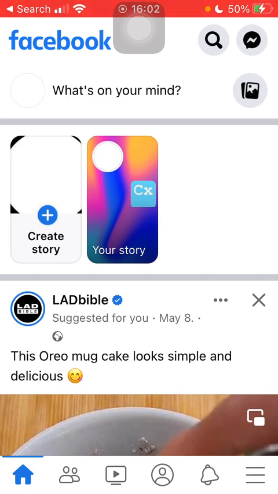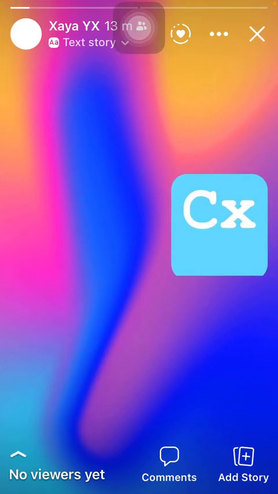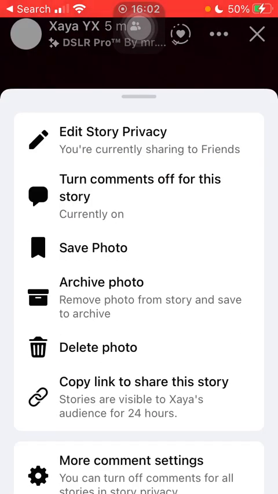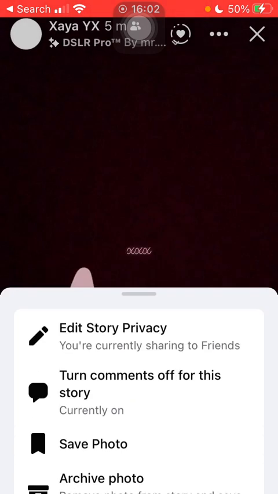First of all, open the application on your phone. Click on this home button down below on the left side corner of the screen, and then click on the your story button at the top. After that, you should click on this more button next to the X icon in the upper left corner of the screen. Then click on edit story privacy.